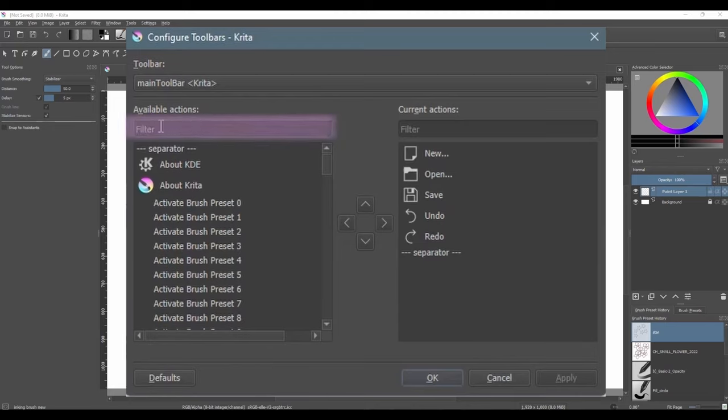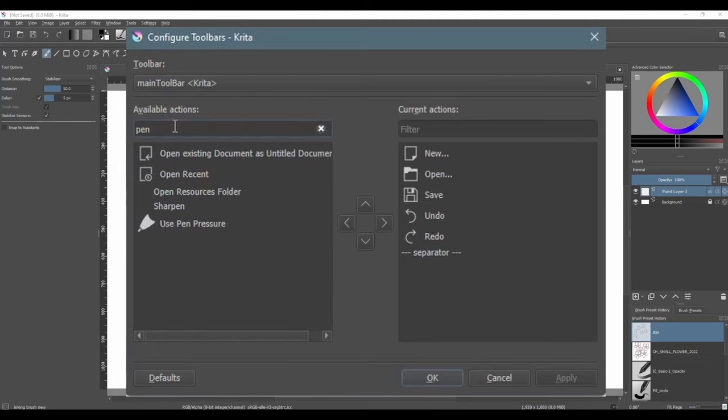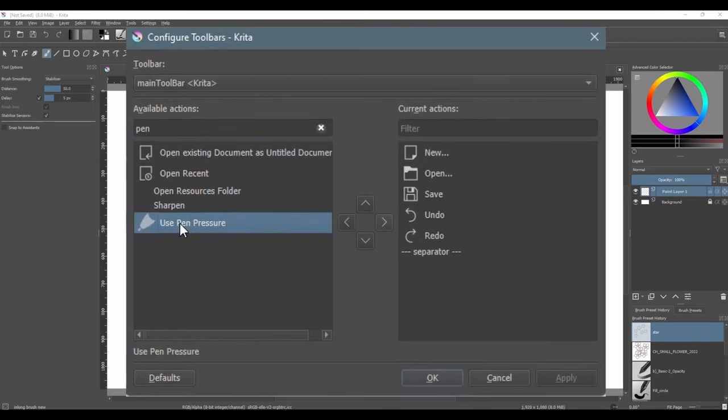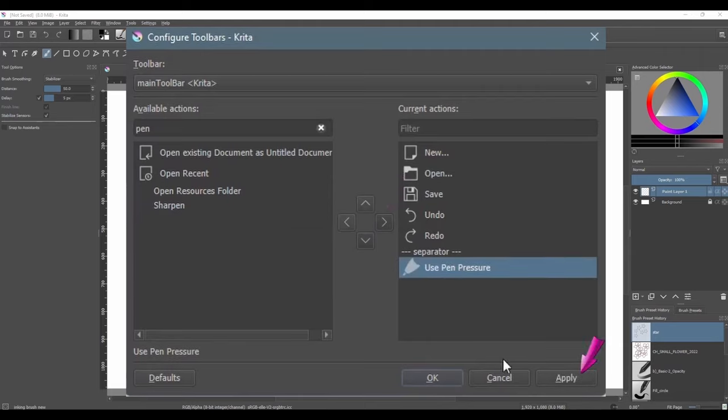In the Available Actions filter search bar, I want you to type Pen. When the Use Pen Pressure action button appears, click on it to make it active. We are going to move it to the other side using the right side arrow. Click Apply to have the changes take place. The button is now in your toolbar.